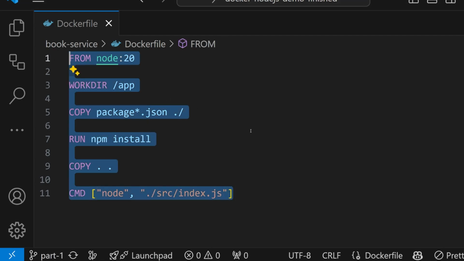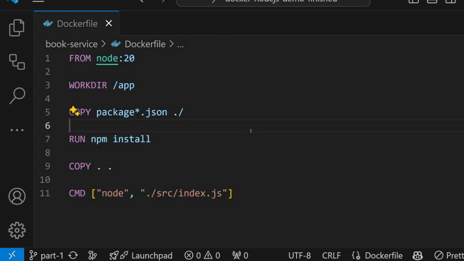Okay, cool. So now that we have a Docker file, the next step is to build an image based on this Docker file, and then from there we can start a bunch of containers. Okay, so before we start building our images, what we want to do is tell Docker to ignore some of the files when it runs this Docker file.